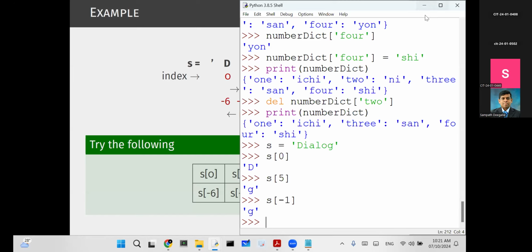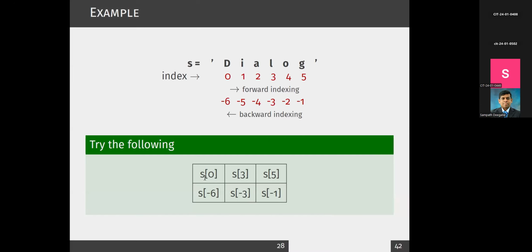Therefore, if you want to access capital D, in forward indexing the index will be 0. Backward indexing, it will be -6. If you want to access G, for example, you can use S[5] or you can use S[-1]. Right? This is a very common usage, and you will get to know more details later on.